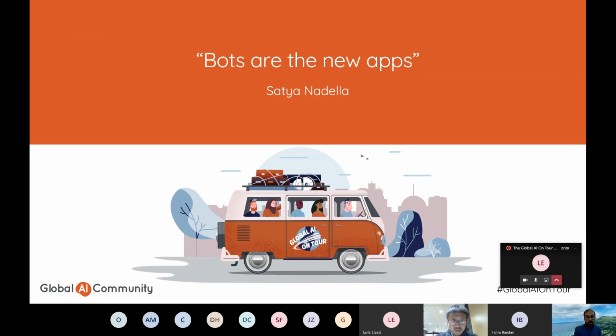So bots are the new apps. As you know, it has been said by Mr. Satya Nadella, who has transformed the industry and brought a really great positive change across the world. If something like this, what you are seeing on the screen, is said by someone at that tier, you can imagine that this is not just hype, it is a reality as well.